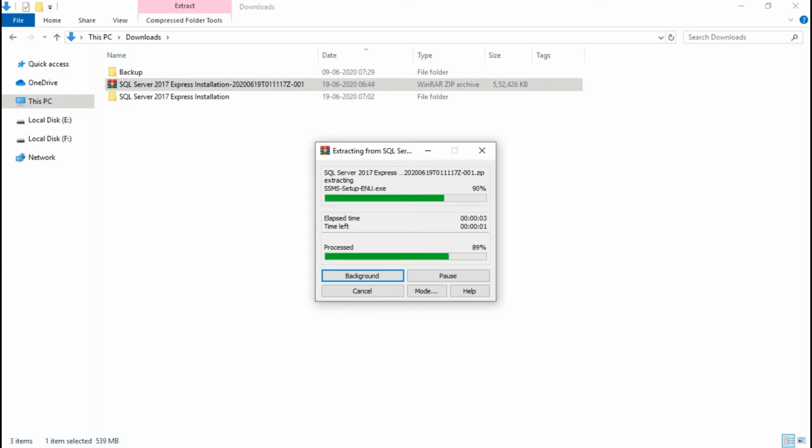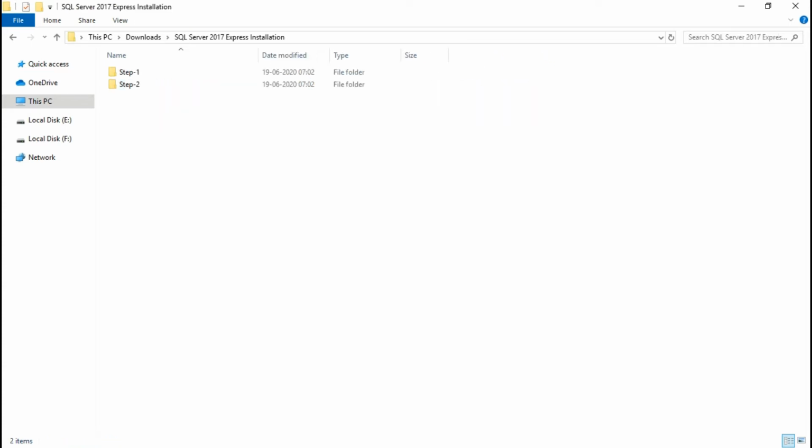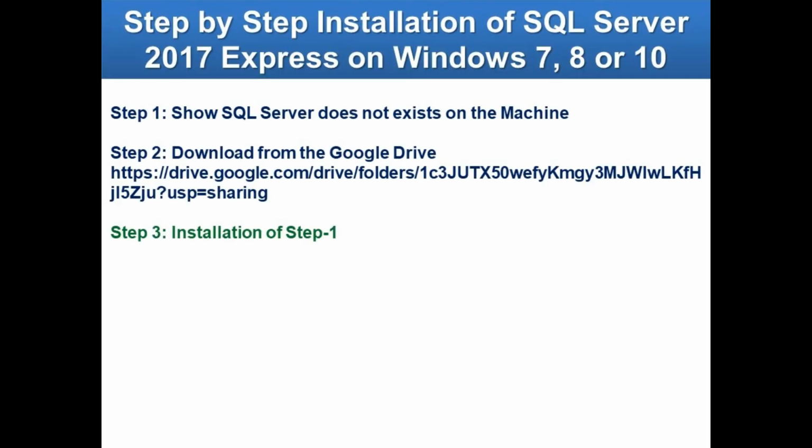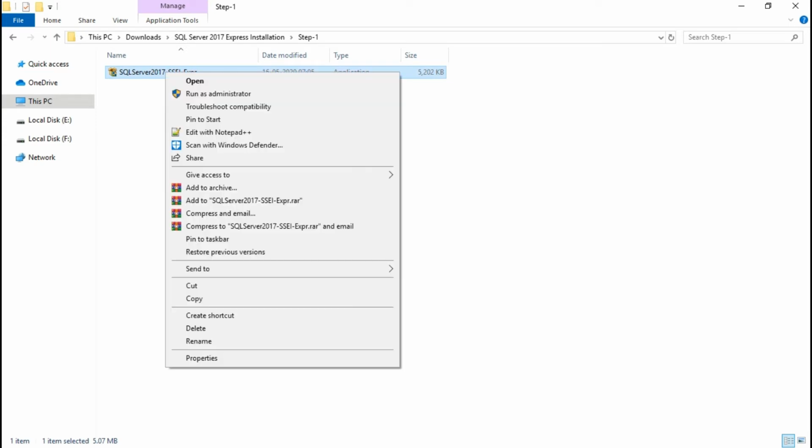Once the extraction is done, a folder will get created. We will go inside the folder. We have two folders, step 1 and step 2. In step 3, installation of step 1, we will go inside step 1. Now we will right click and run as administrator.